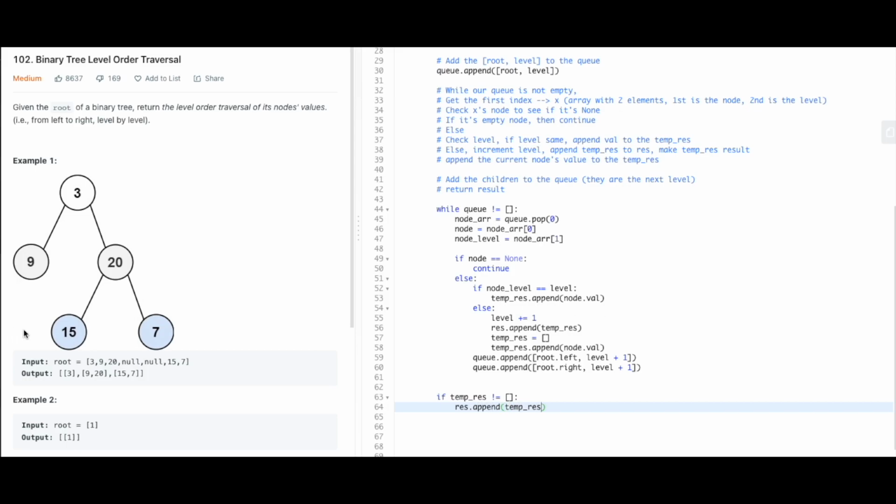Because like what I mentioned, if let's say I'm already at 15 and 7, then it's not possible for me to find another node below it with a higher level, and as such, I will never enter this else block. So with all that being said, I think the algorithm should be correct. So at the end of all this, we can just return the result.